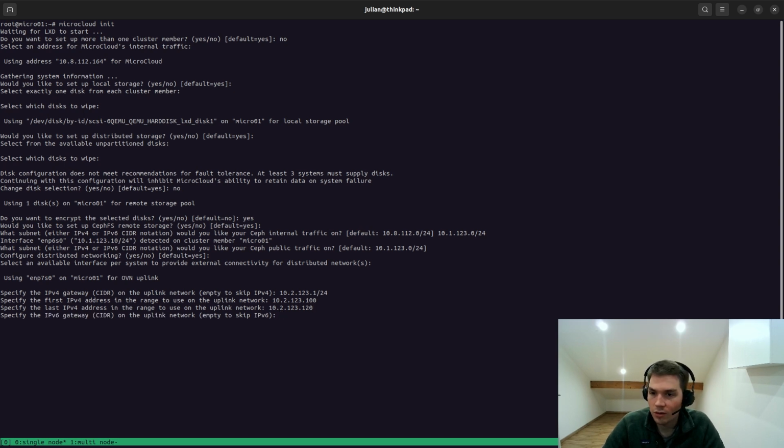Of course, IPv6 is also supported, so we can also provide the IPv6 gateway address of this network, which in my case is fd42:2:1234::1/64.